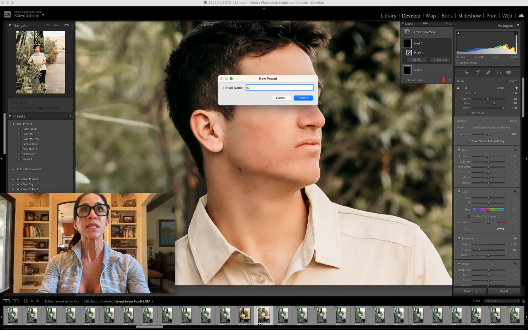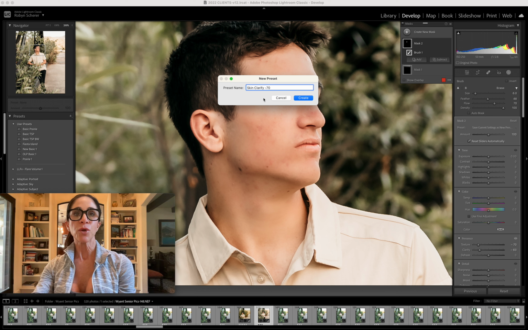I'm going to name this Skin Clarify, and I'm gonna mark it heavy so I know it's heavy-handed. I'll do Skin Clarify, let's say 70 minus 70, because that's what we did down here. That way I know it's a pretty aggressive brush.